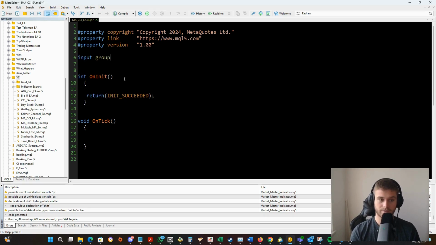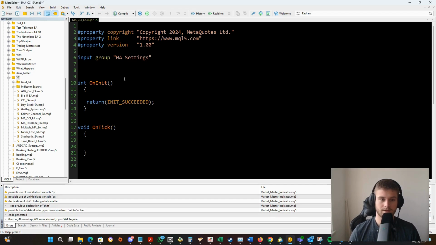So I will create a group called moving average settings. Okay, and now I basically need to create inputs for two moving averages. Since I am trading moving average crossover, and for that I need two moving averages, I need to create inputs for two moving averages.